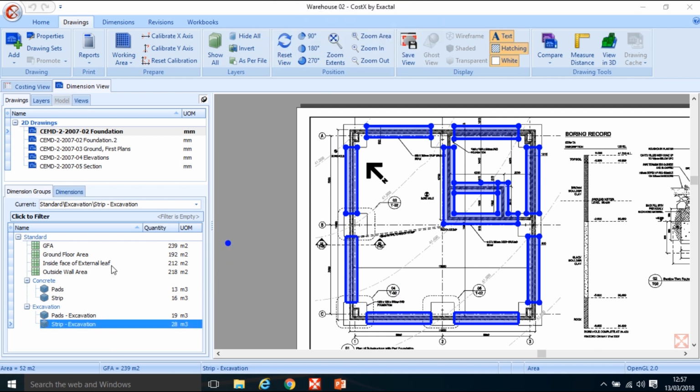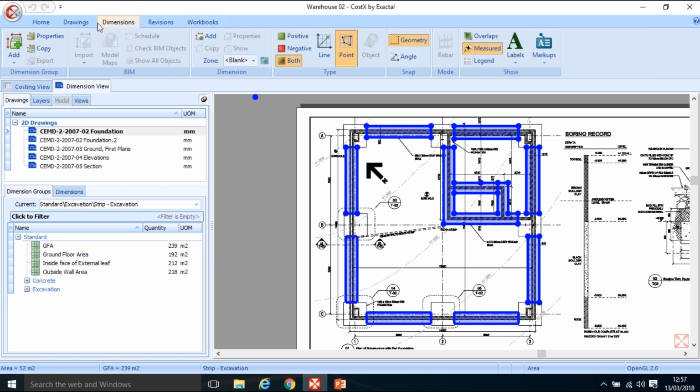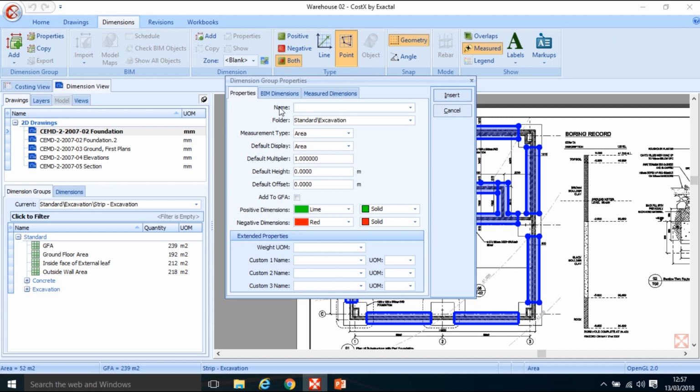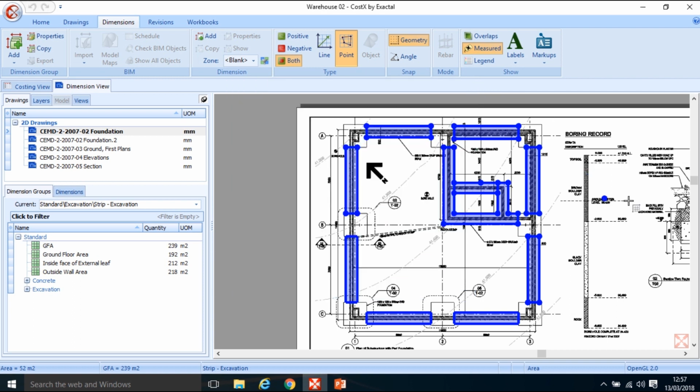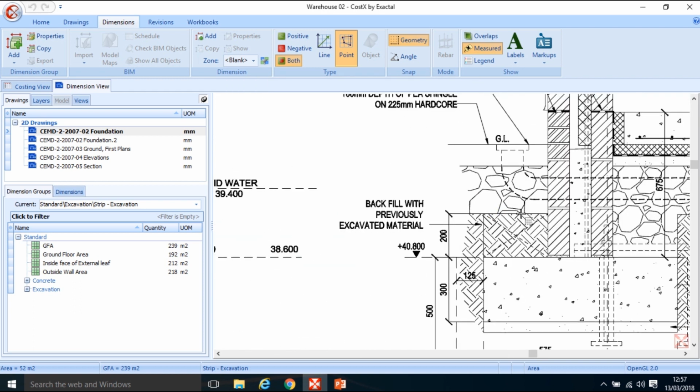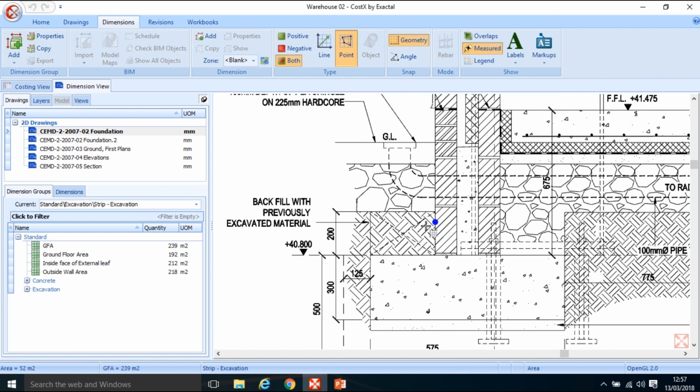The next thing I'm going to measure is filling. So again, it's a new dimension. Add dimension group, and I've got filling excavated material on the outside of my excavations, and I've got filling hardcore on the inside of my excavations. We can see it there in one of the details. So this is the external detail, external wall.